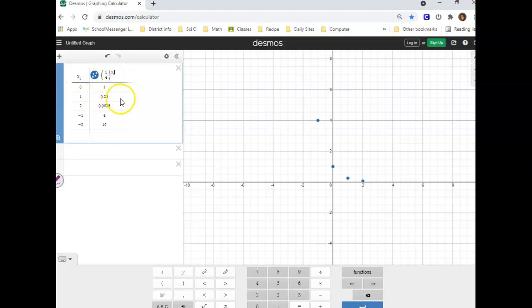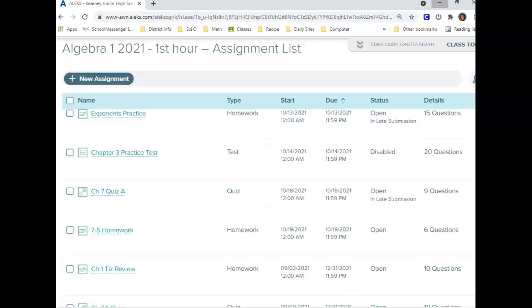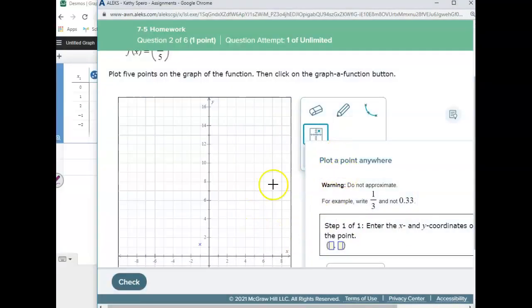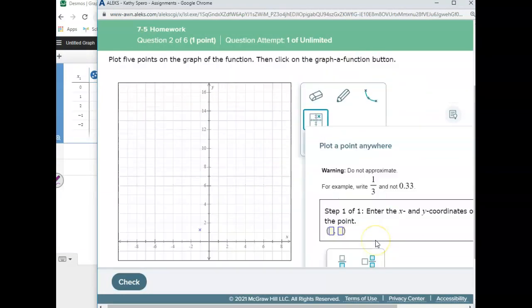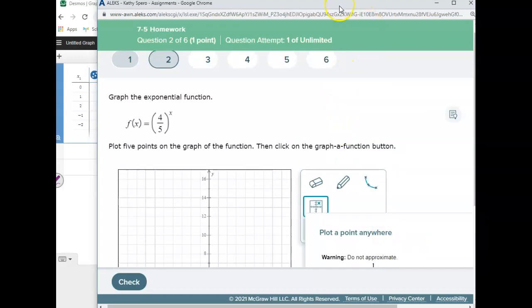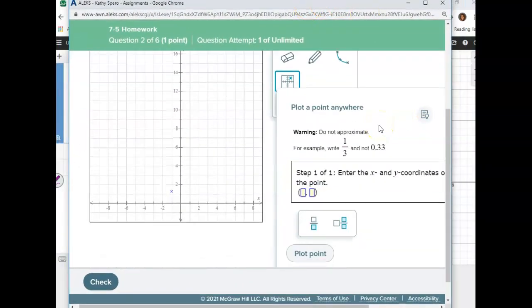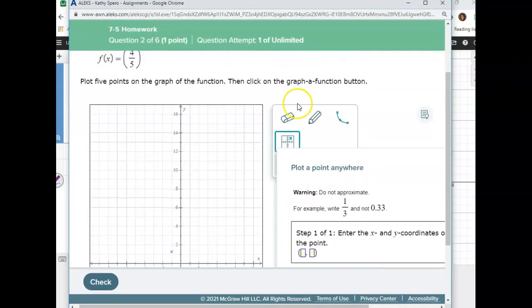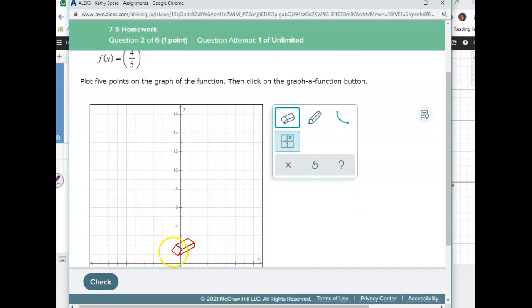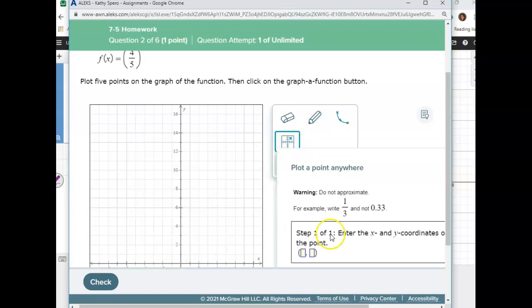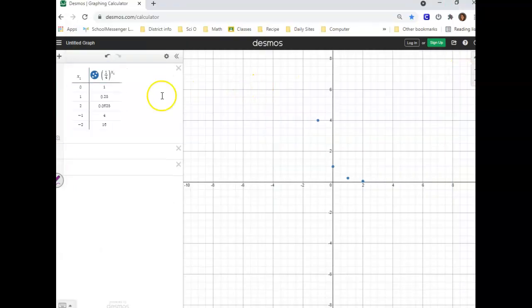So 0, 1, 1.25. Now on your Alex assignment today, I want to go to that. Let's see if I can flip-flop to that. Here you go. I'm going to erase what I had. I've got this so large. Let's see if I can scoot this over. I want to erase this point. Go to this box here and put my decimals. If I jump back over here, you can see it's 0, 1. So back to Alex, 0, 1.